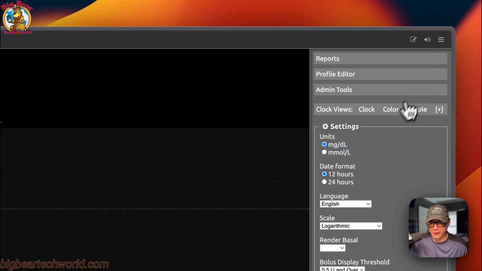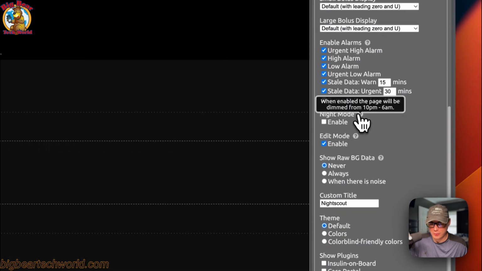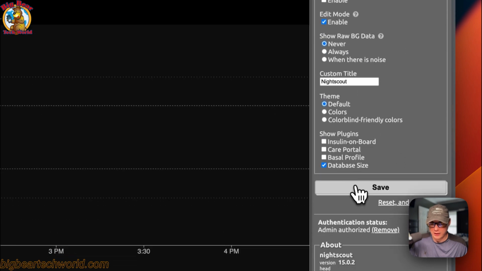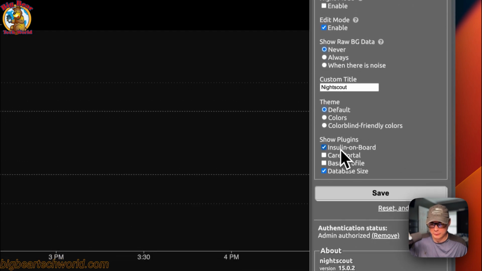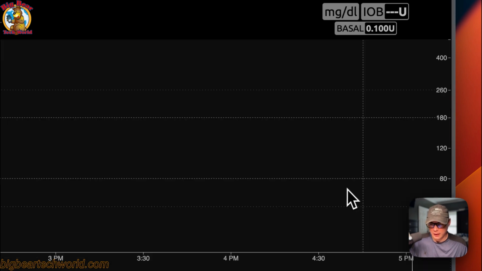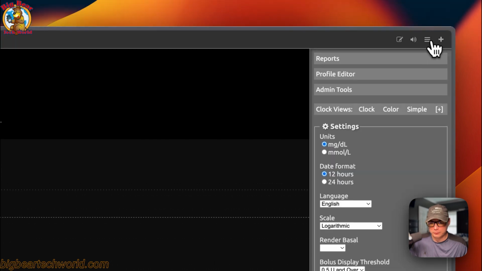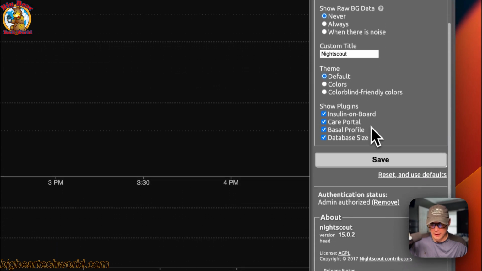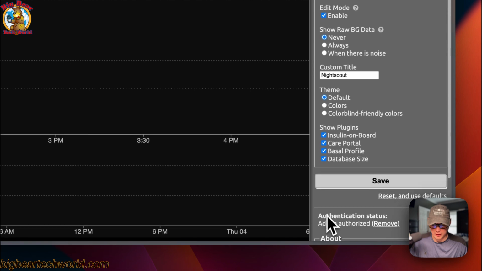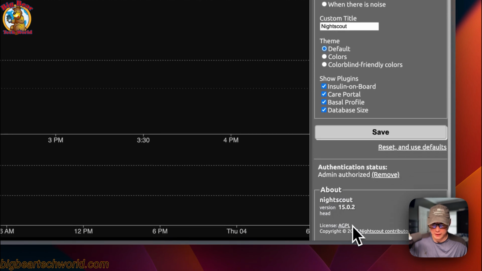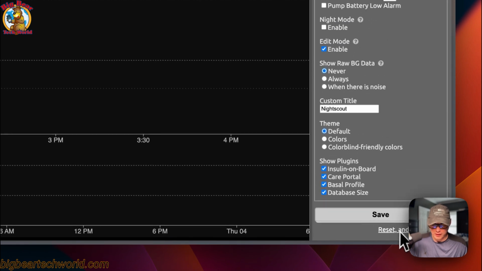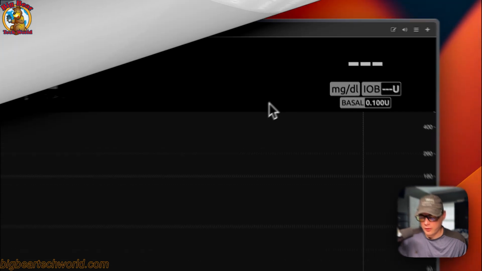So we can go back over here, and you can see settings right here, and you can save if you've edited anything, and save. You can go over here, and you can see the authentication status. You can see the about right here. You can also reset and use defaults. So that's a little bit about Nightscout.